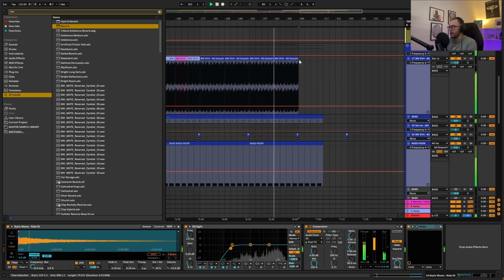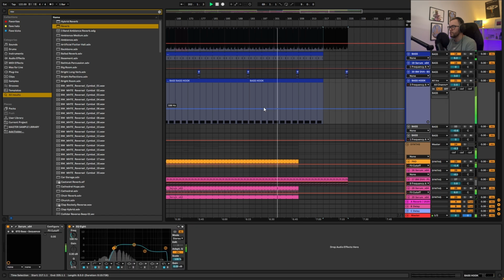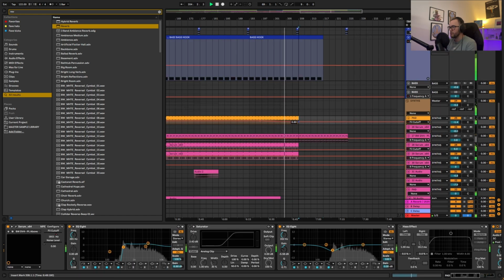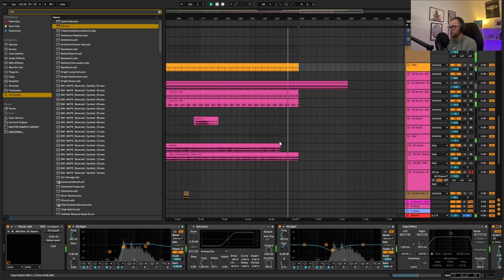Start to bring elements down for the mix out. Like the pad. And the strings.